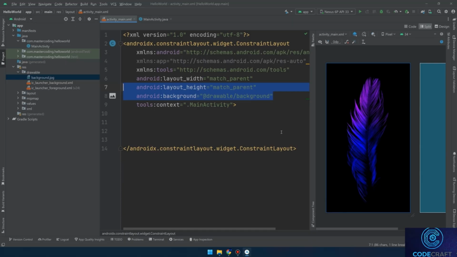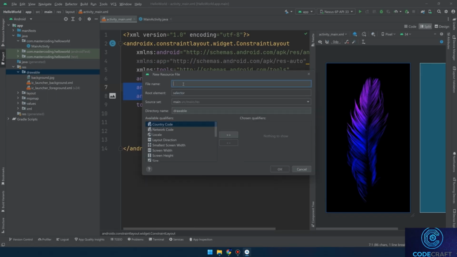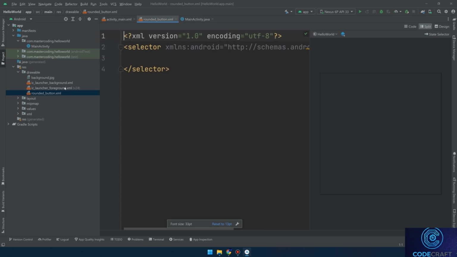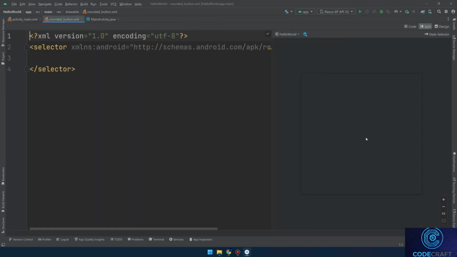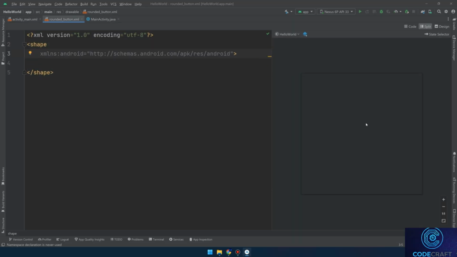Let's create an example of a custom drawable shape. Go to drawable, click new, select drawable resource file, and I'll name it rounded_button. Click OK, and this is the file rounded_button.xml. It's placed in the drawable. Here is the shape. You can see it. I replaced the selector with the shape in order to define that it is a shape that we need to use for our buttons.